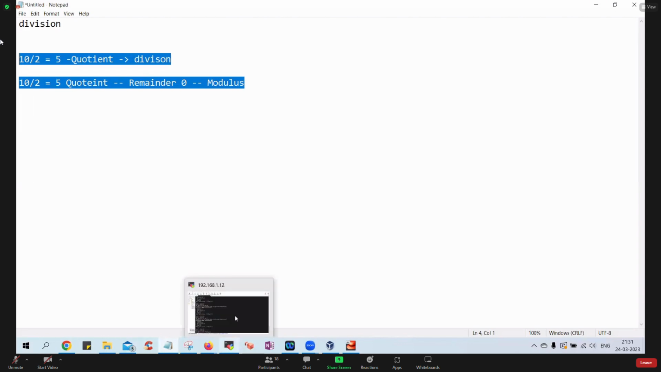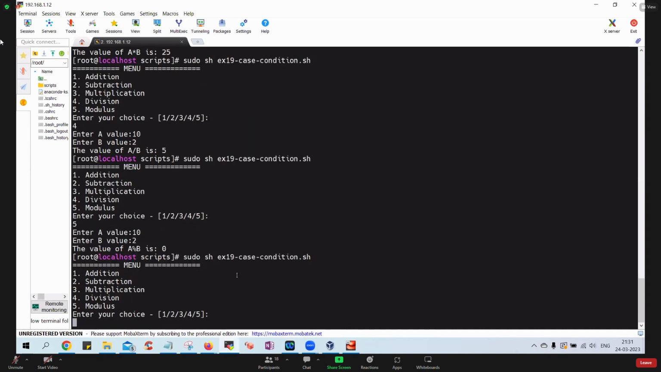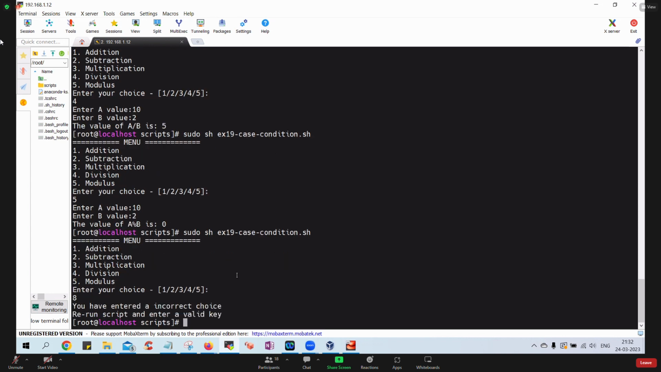Okay. So now we'll try one more last time. We enter the value 8 as the option. There is no option called 8 here, because our key should be 1, 2, 3, 4 or 5 only. If I enter other than these values, it will trigger the default case. See, it went to the default and says, you have entered an incorrect choice, rerun the script and enter a valid key. Clear on this program?